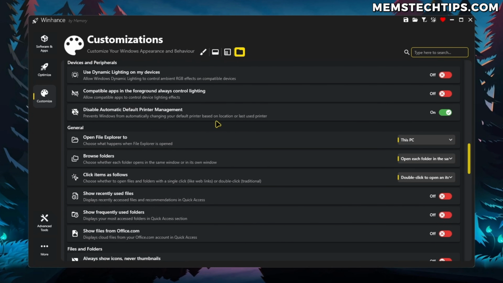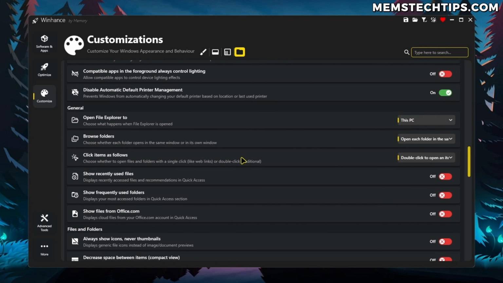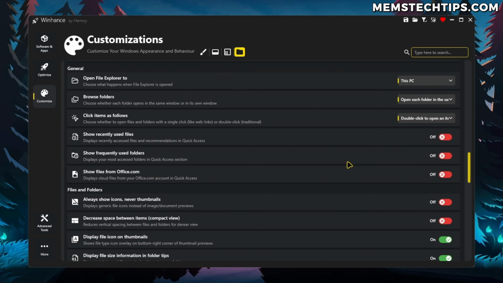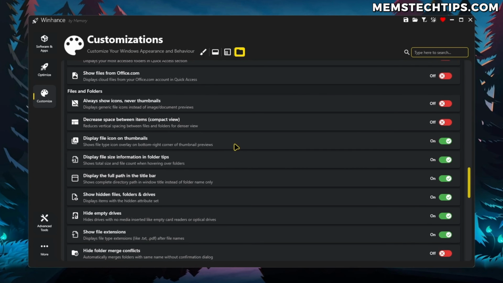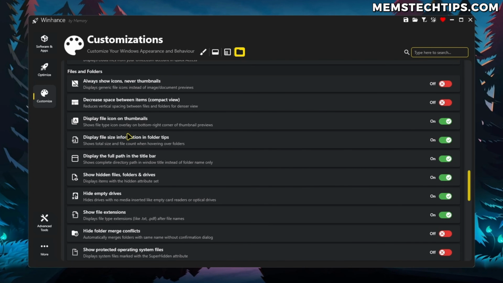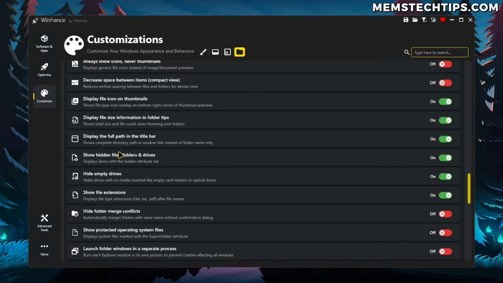I disable these dynamic lighting settings. Then I do open File Explorer to This PC. The rest of this stuff is also disabled. And then in the files and folders section, I do display the full path in the title bar, show hidden files and folders, hide empty drives, and then show file extensions.